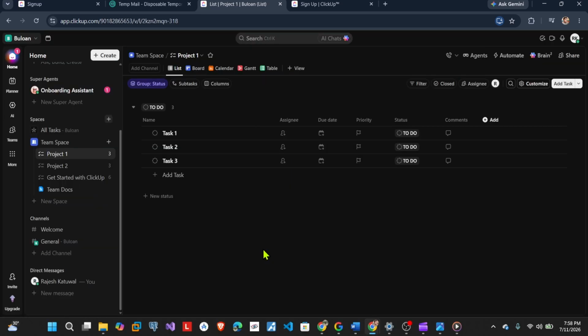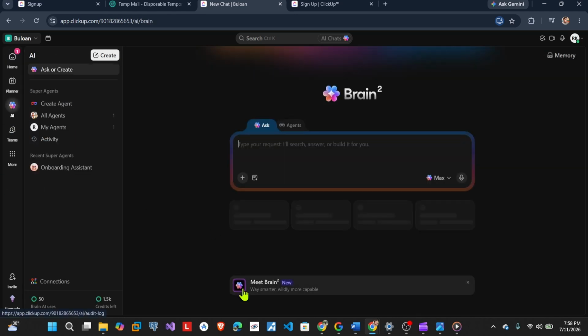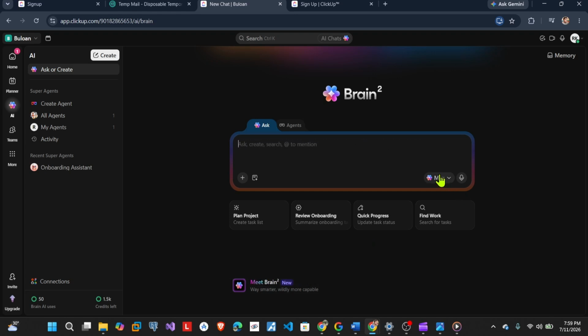Now we are on the ClickUp home screen. To access all of the AI models, look at the left sidebar. You will see an option called AI. Just click on it. Once you open it, you will see ClickUp Brain. This is where all of the AI features are available. At the top, you will notice different models by clicking the drop-down menu.